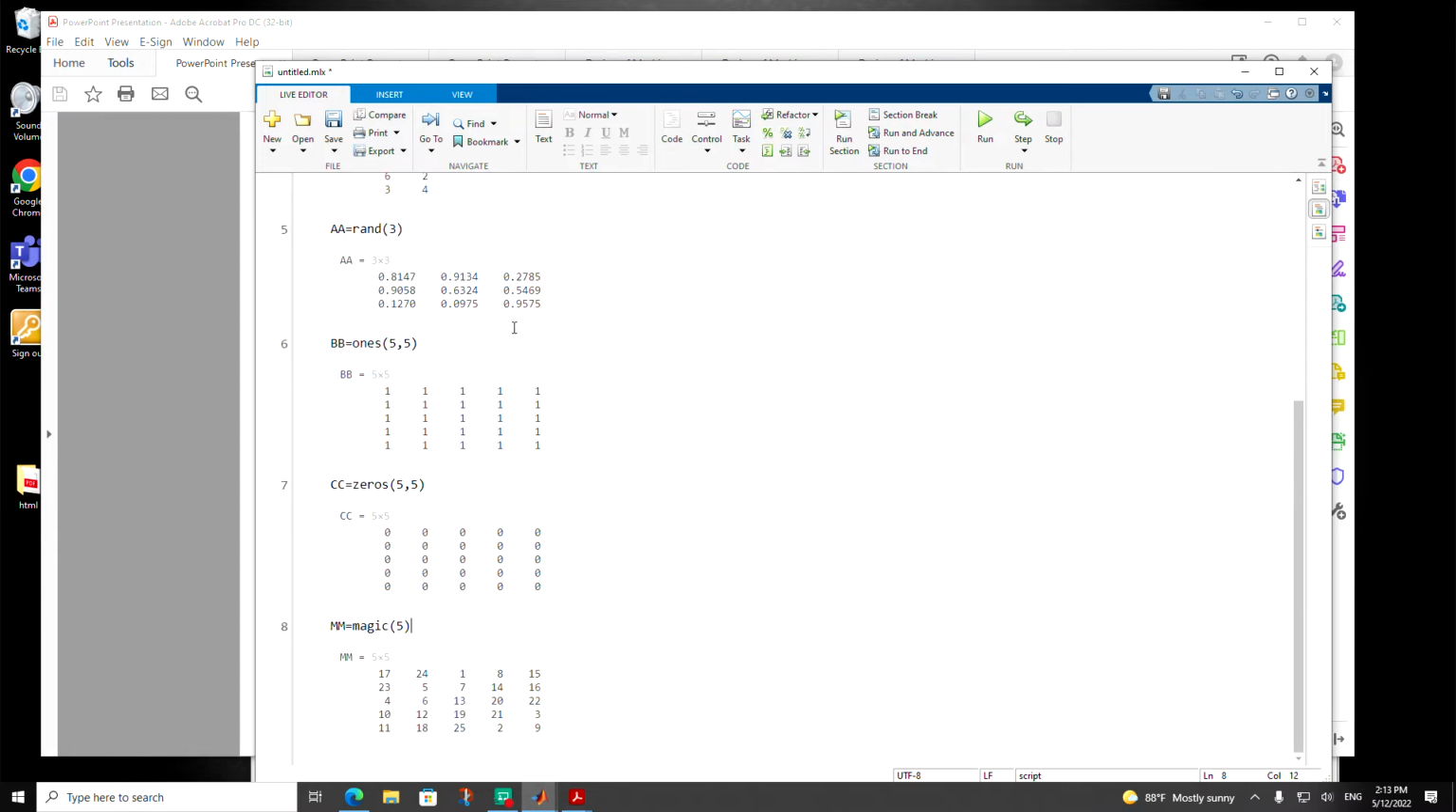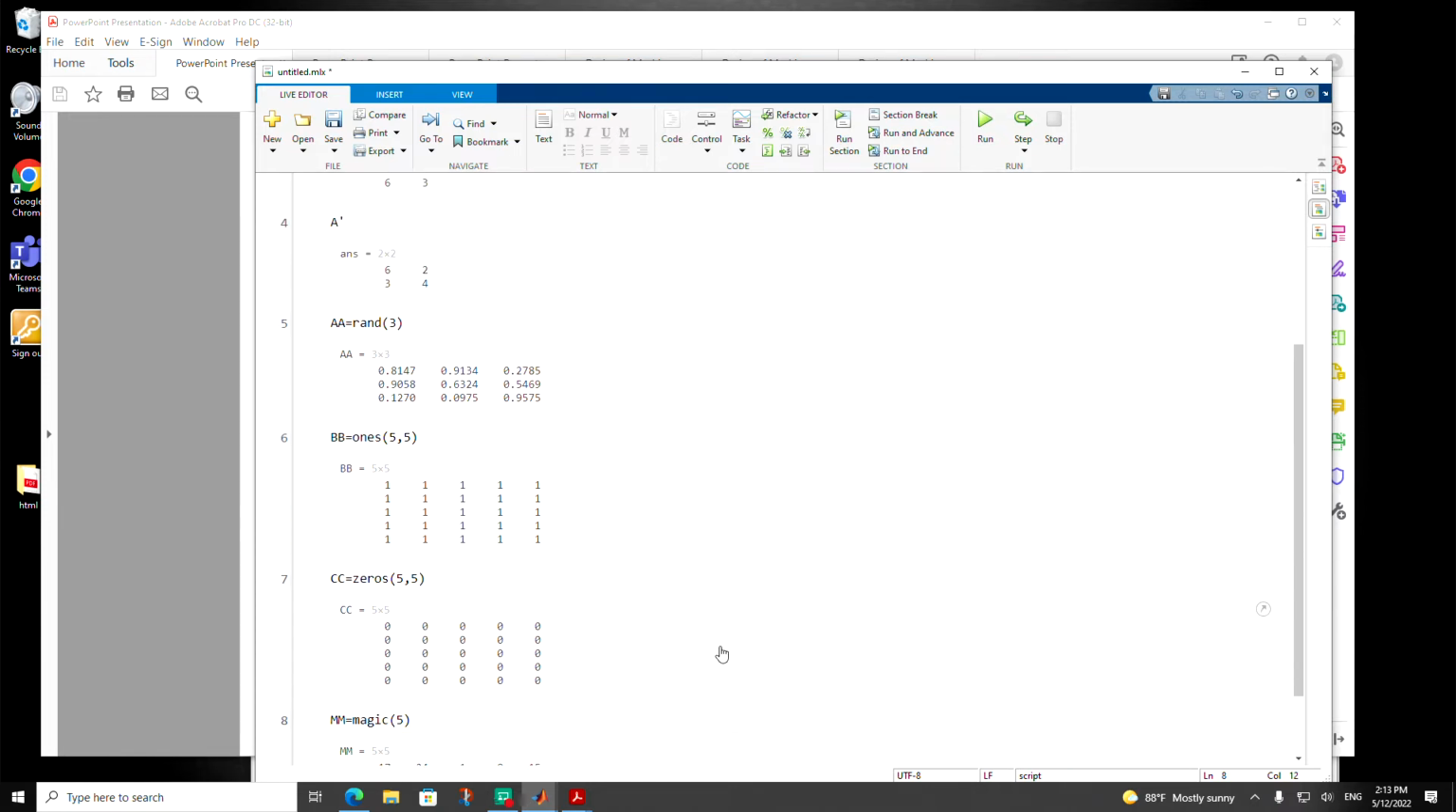So if you look here, our random picks random numbers. I did a 3 by 3 matrix. Our ones takes a matrix, makes a matrix of ones. Our zeros, and then magic is the numbers which you did on the homework, and I would assume that might get asked, even though it really has no purpose. It's kind of like a barroom trick, I guess, for mathematicians.